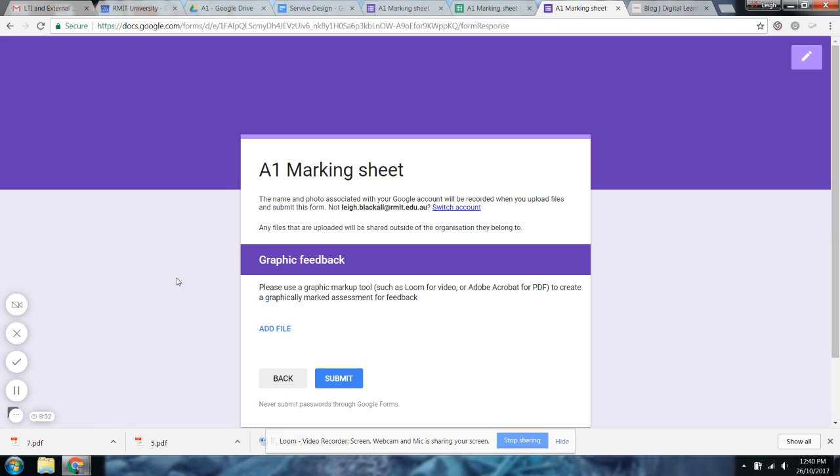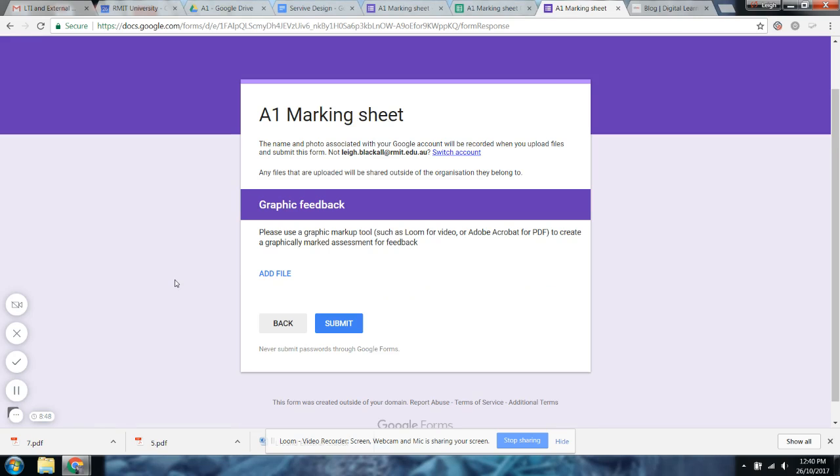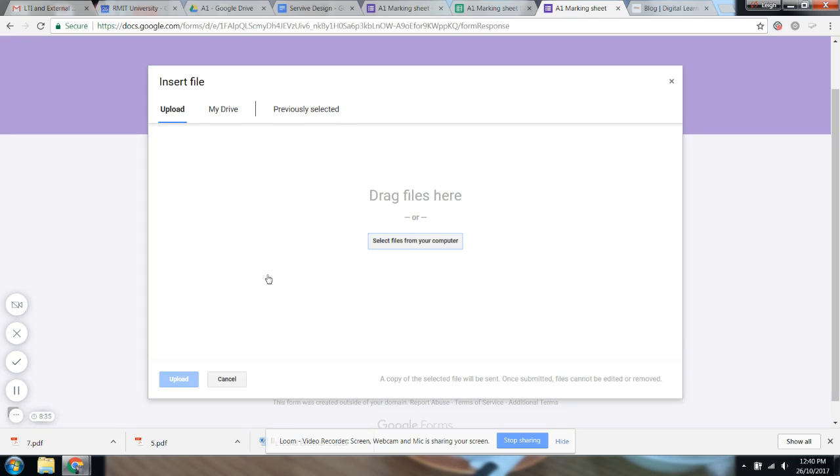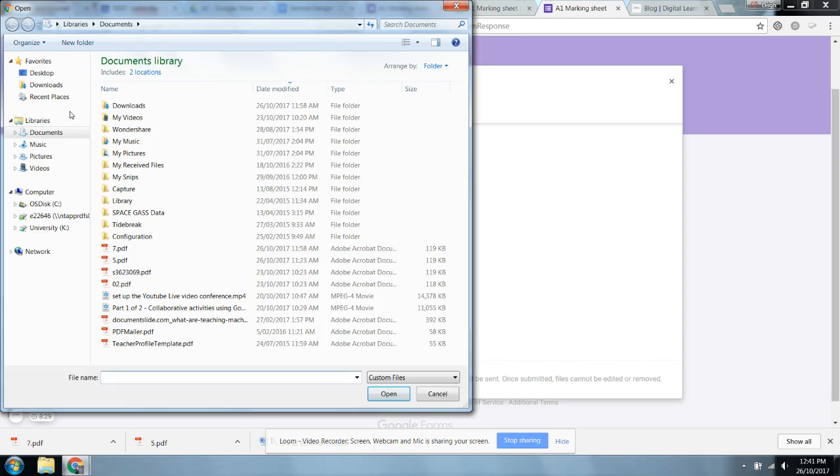The final example is the ability to add graphic feedback. So if your assessors were inclined to use Loom, for example, to create short screen-recorded feedbacks over an assignment or a PDF markup tool, they could add a file here. I'll just go to upload from a computer a Loom video.